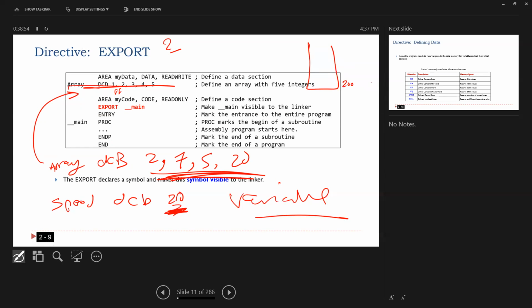Location 20000000. Okay, what's going to happen? Number 2 is going to be stored here in this location. Okay, then every element is going to take 1 byte. Very simple, right? Because this is an array of bytes.